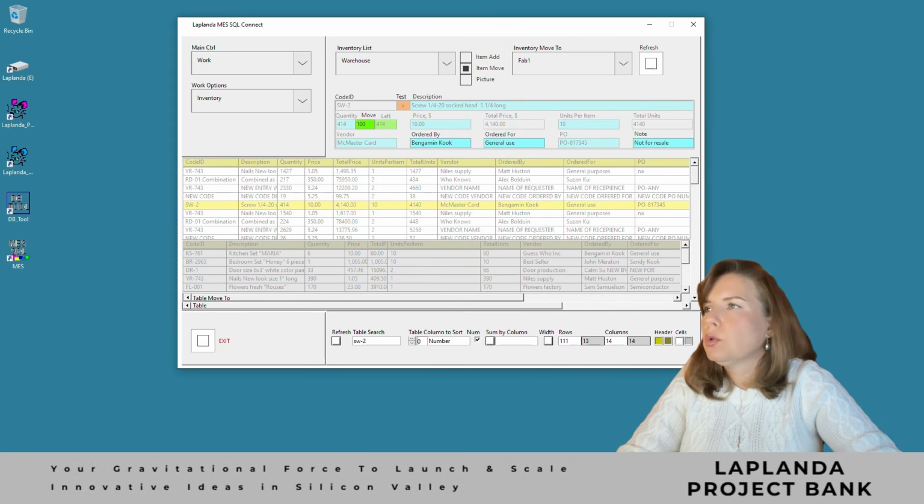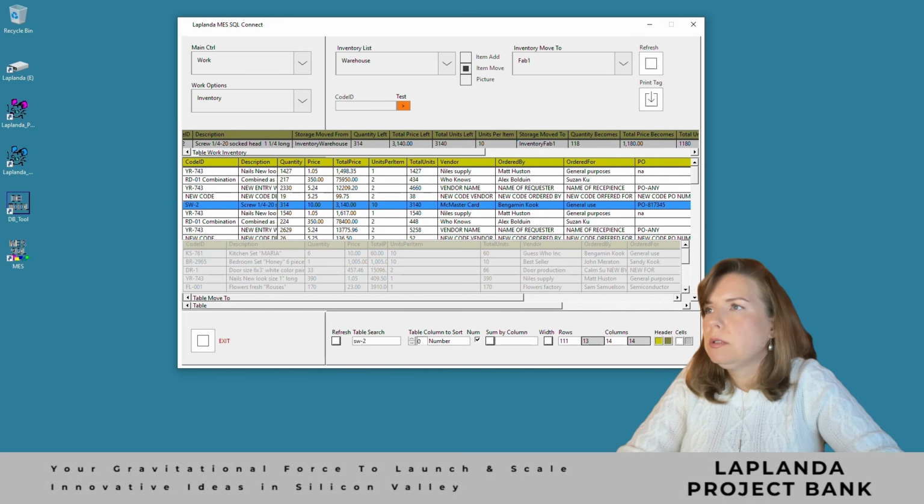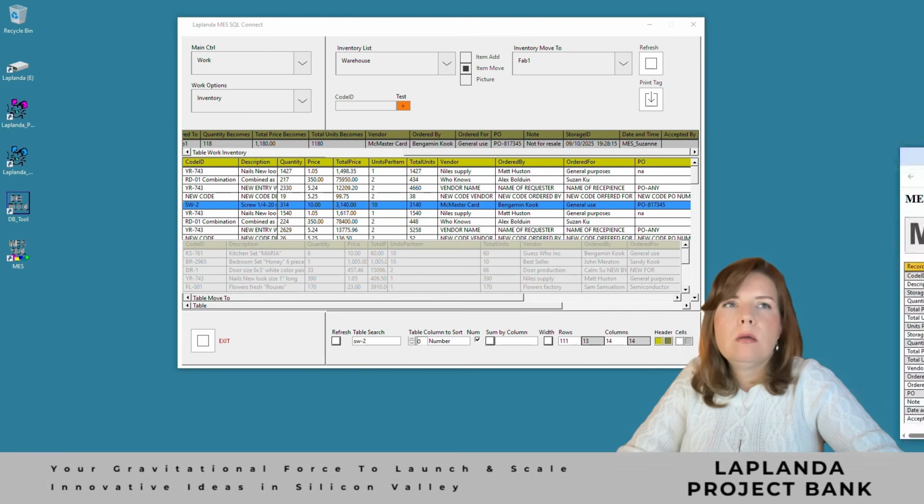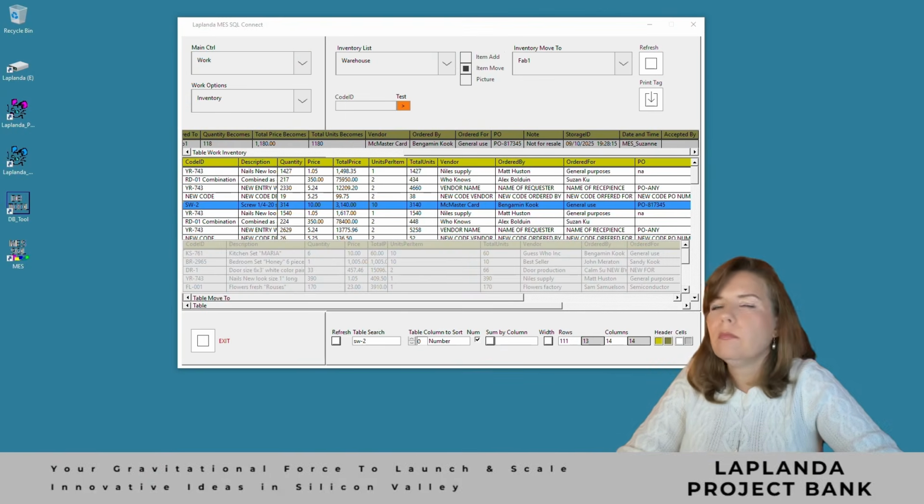Let's say I want to move 100 units from the warehouse to Fab 1. I enter the quantity in the Move field. I can also adjust the active fields if needed. Then I click Move. Again, I can see a summary of my actions in the table at the top, and I can print a document that records all of Suzanne's actions. This way, we can move items from one warehouse to another.